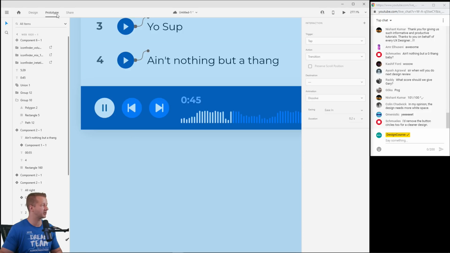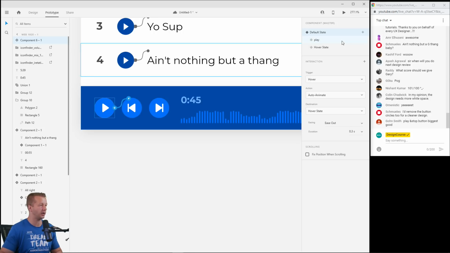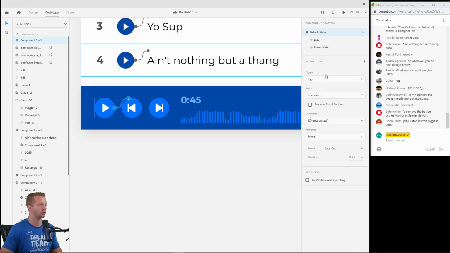Now we have to go to prototype and make this whole thing work. So let's see, we go to default, and this should not be a hover interaction. I hope this is going to work, because this can all be kind of confusing here. The trigger should be tap, transition, it goes to play, and we don't want auto animate, transition. This thing is acting a little bit funky. How can I remove this interaction? Okay, there we go. Just hit delete.